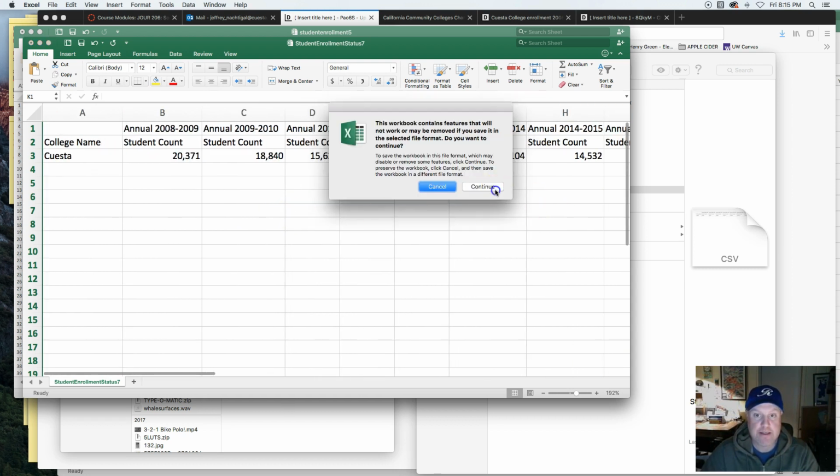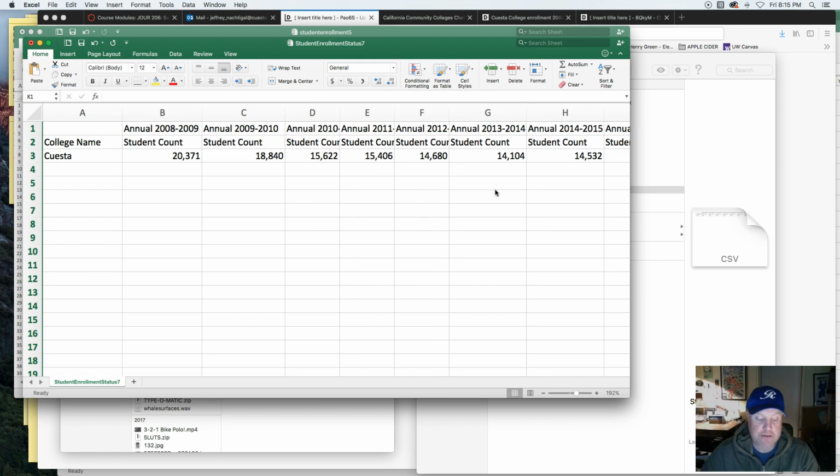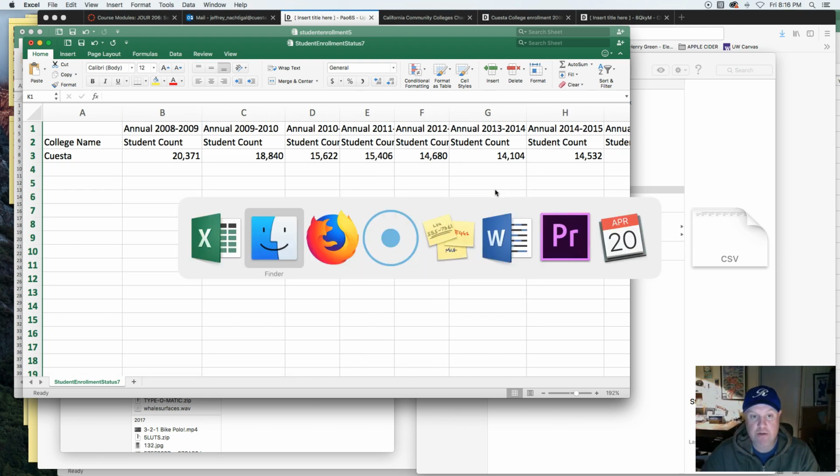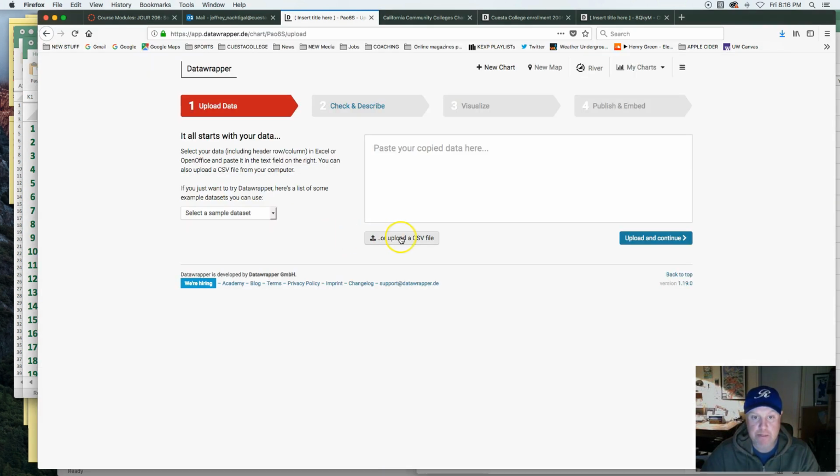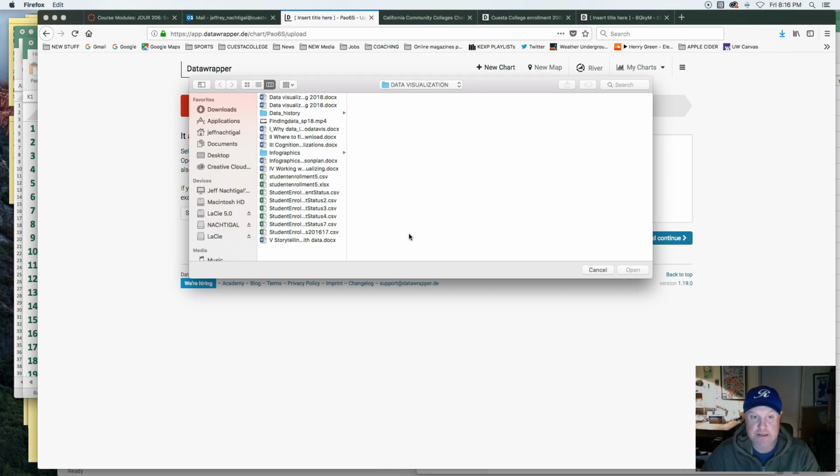Control S rather, Command S on my Mac. I work on a Mac. So now I'm going to hop back over to Datawrapper. I'm going to upload that same CSV file that I just pulled the percents out of.